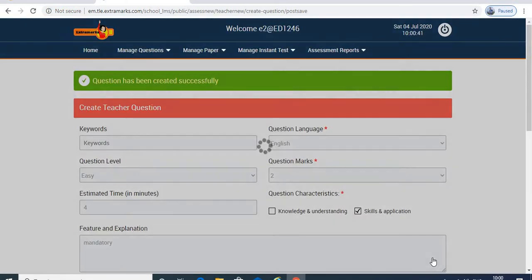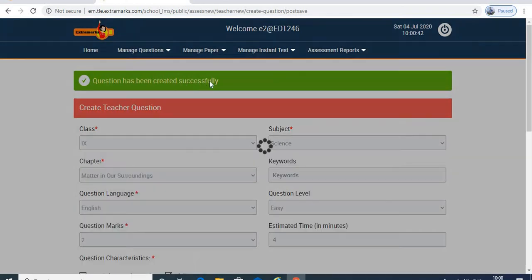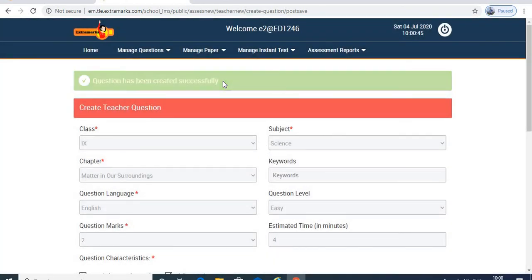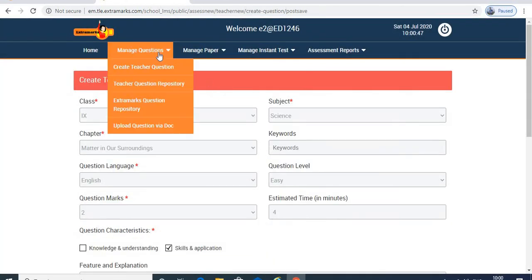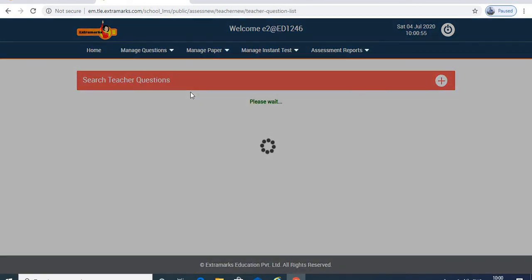Now as soon as you click on create, the question paper has been created successfully. Can you see this? Okay, now if I want to assign this question paper, where do I get to see? I come to teacher question repository. If I want to see whether my question paper is created or not, I can come to this teacher question repository, and after coming to the teacher question repository, I will have an option of selecting my questions.